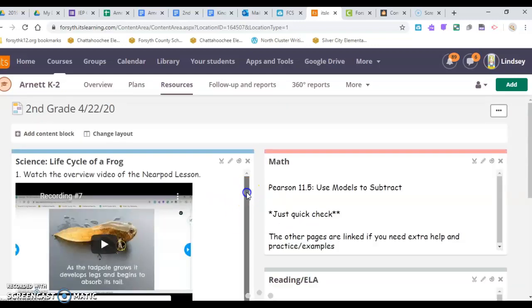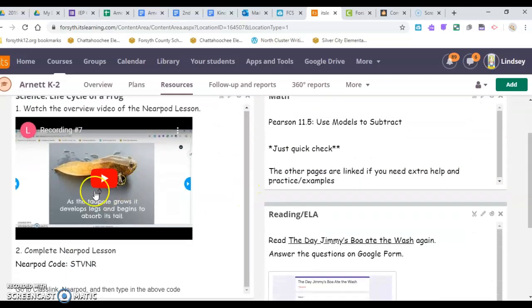Second grade. Here's what you have going on. You have a Nearpod lesson on the life cycle of a frog. I have also recorded right here for you kind of a quick overview and shown you how to do all that. So you can watch this before you do the Nearpod, if you would like. In order to access Nearpod, you're going to go to ClassLink, Nearpod, and then type in this highlighted code. I also show you how to do that in this video.